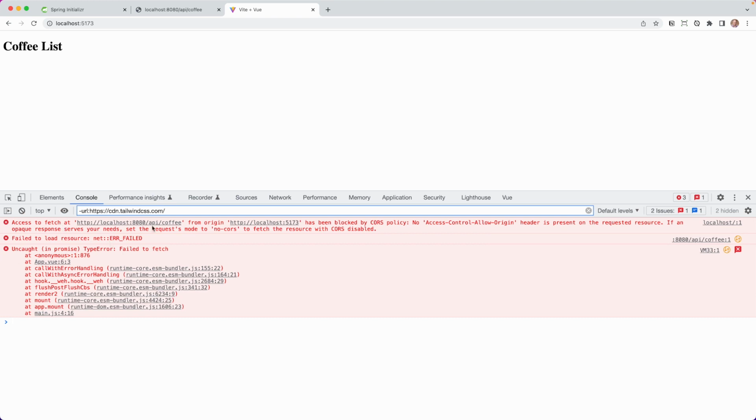Access to fetch at localhost 8080/api/coffee from a different origin has been blocked by CORS policy. So this is saying, hey, this is specifically a CORS issue. You are not allowed to access this API from this origin, because those are two different origins. Localhost 5173 and localhost 8080, even though they're the same domain, localhost, are on different ports. So this is where CORS will kick in and say, nope, you're not allowed to do that.